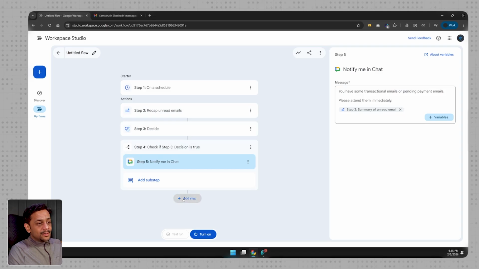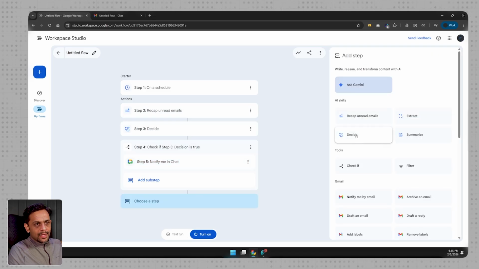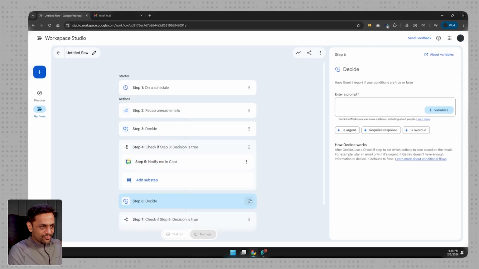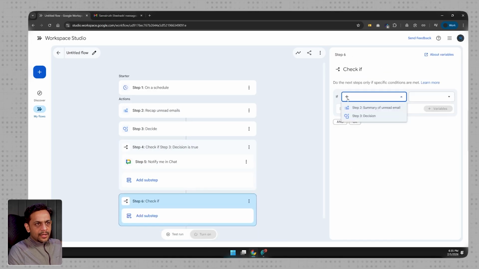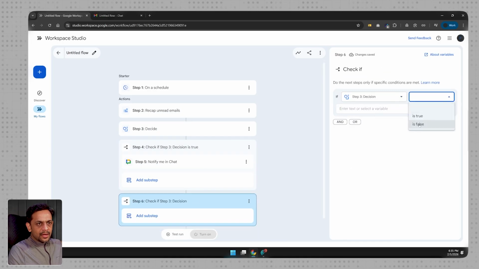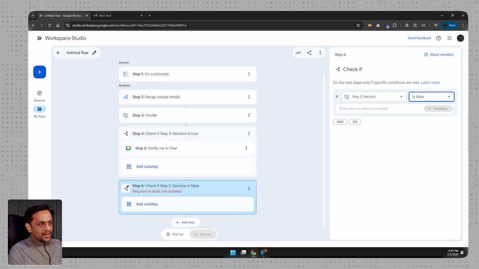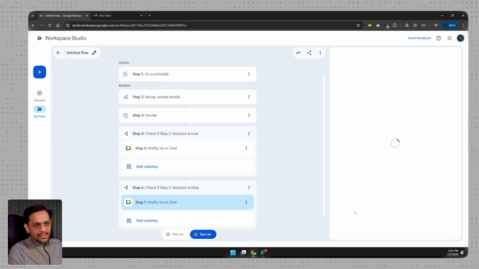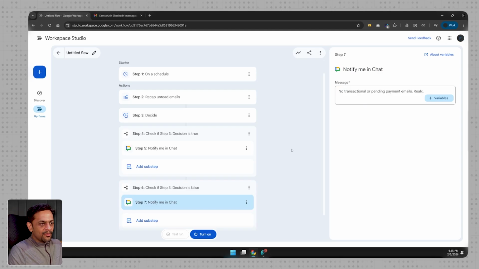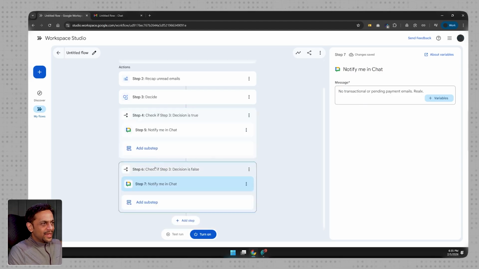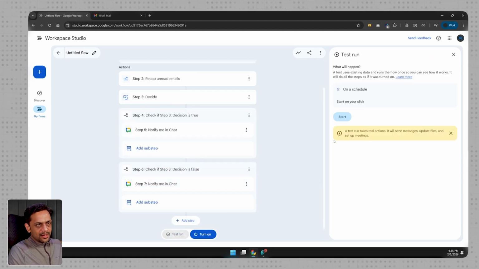Now if I want for false, I can go here, I can say decide, check if. It should have been check if. I can say check if, and here will be decide is false. So what should happen if it is false? I can just say no transactional or pending payment emails. Relax. Once you feel that this is good enough, you can click on test run and click on start. So let's see what happens.